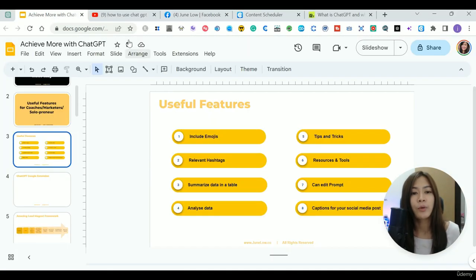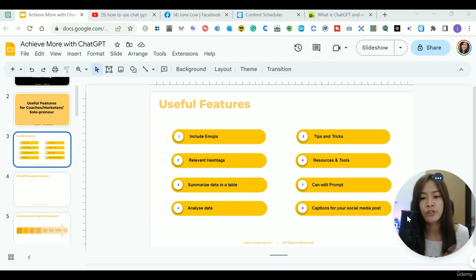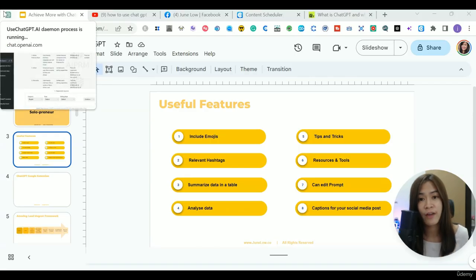Okay, so this is what we are going to talk about. And lastly, we also talk about the captions for social media posts, and I show you guys the example of how I use that with the emojis as well as hashtags. So when it comes to content creation, you can literally use ChatGPT to create content for you.